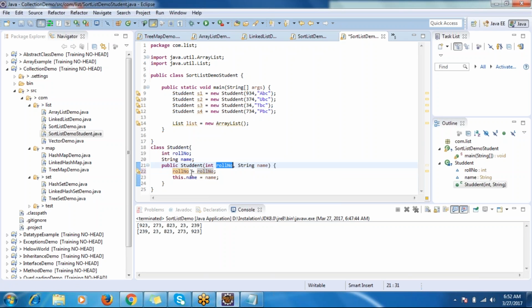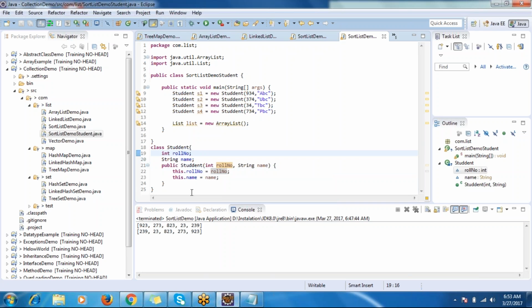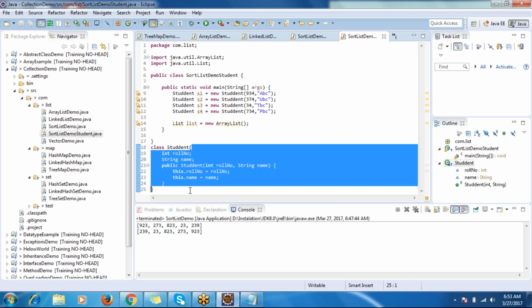But the names are the same, so how can we differentiate? We are not able to differentiate this one. So this is the global variable, this one. This refers to global, and whenever we are assigning directly, that is the local variable. So that is the difference, that is the use of the this keyword. If you want to differentiate two variables with the same name, then we have to use the this keyword. Clear, right?